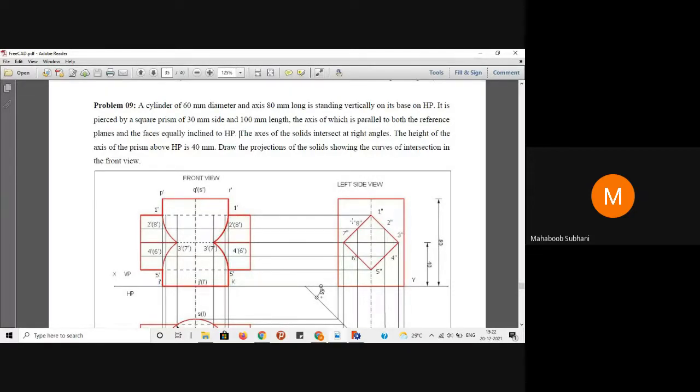One is that the square forms a proper square, where one of the edges or sides of the rectangular face is parallel to the HP. Now another orientation is this. Why have they given this sort of arrangement? Because of faces equally inclined to HP.